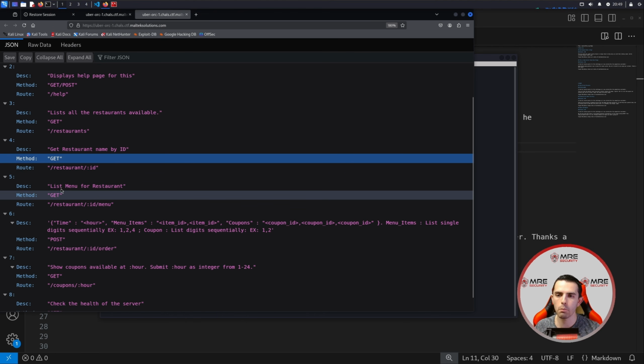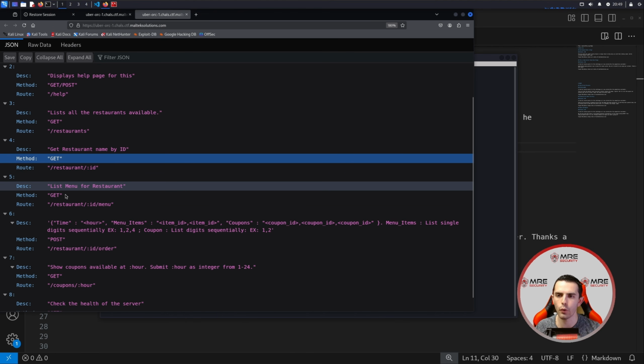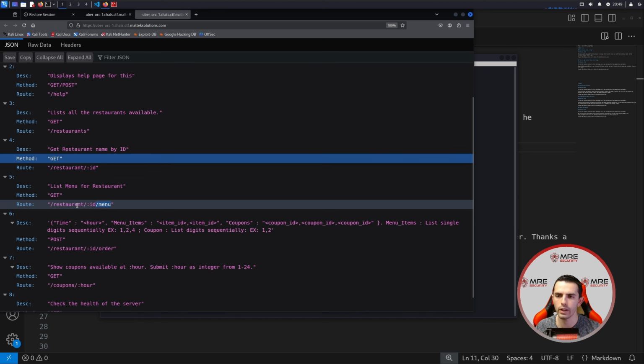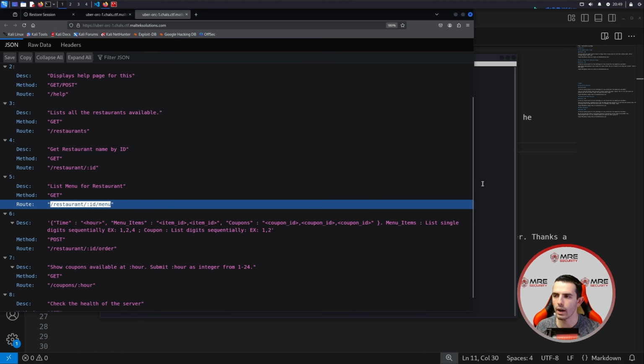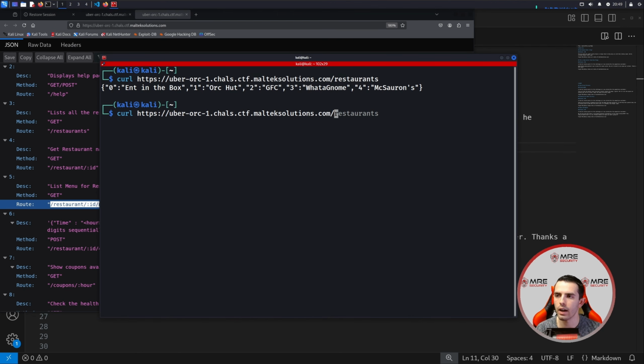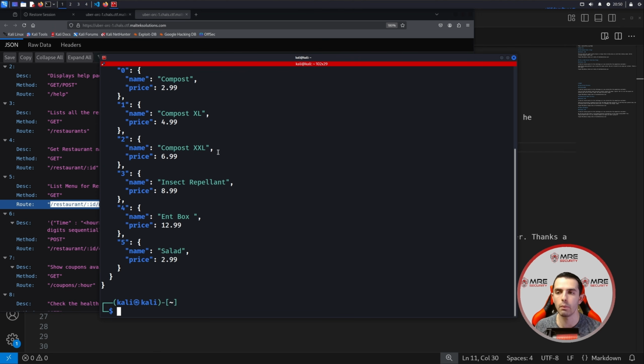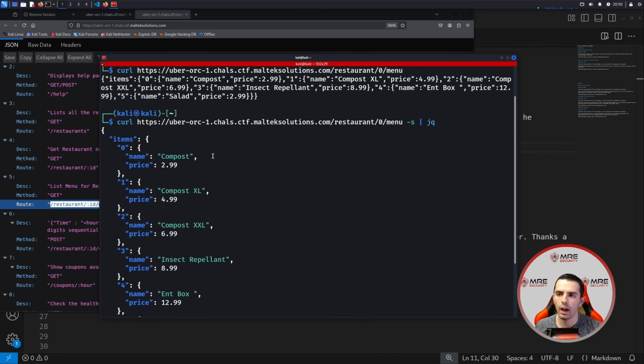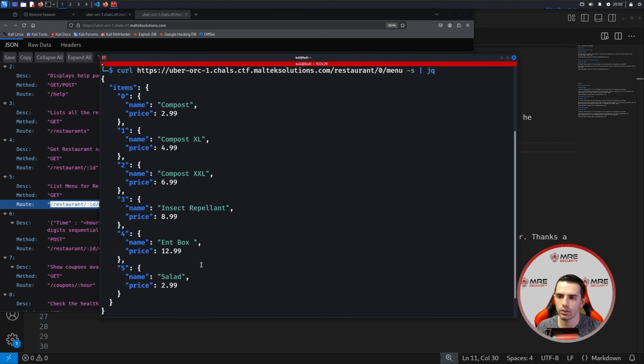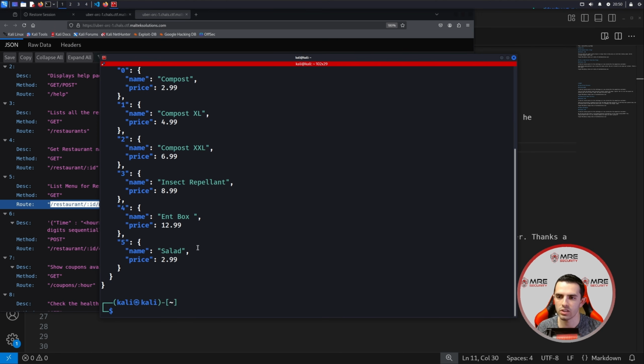But we will most likely want to list the menus for each restaurant. So let's head over here and let's use a GET request and just start plugging in the different identifiers. So we'll do ID of 1, or sorry, ID of 0. We could also do a dash s and jq to visually see everything, make it a bit cleaner to view. And we could see that there's not much here, just looks like a bunch of stuff that we don't really care too much about.